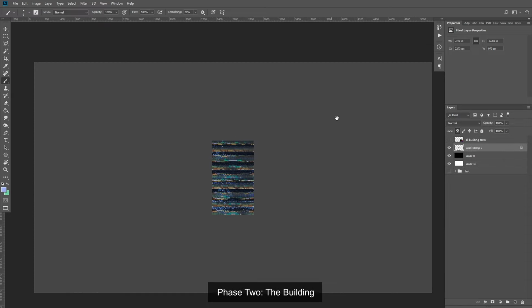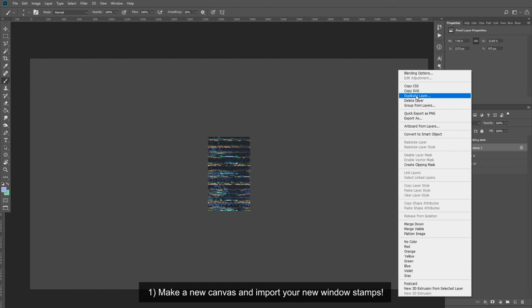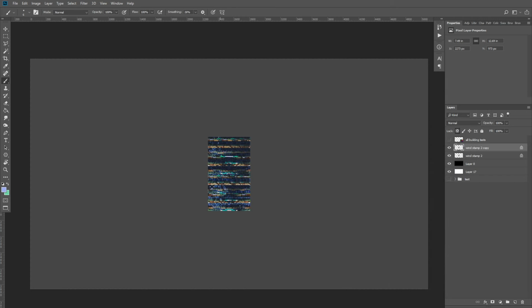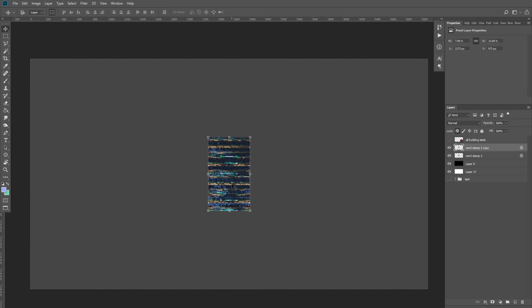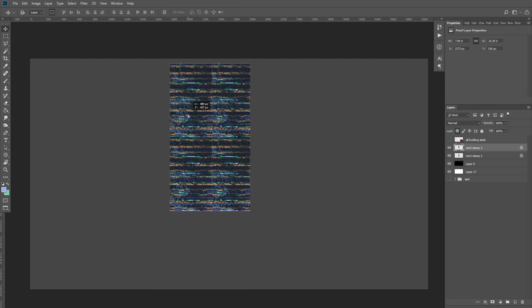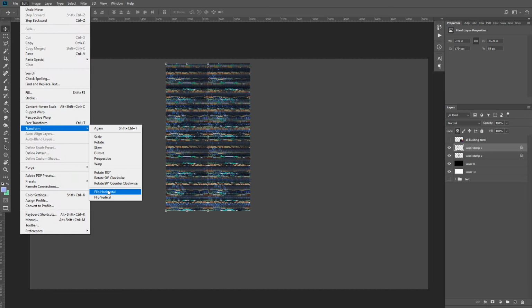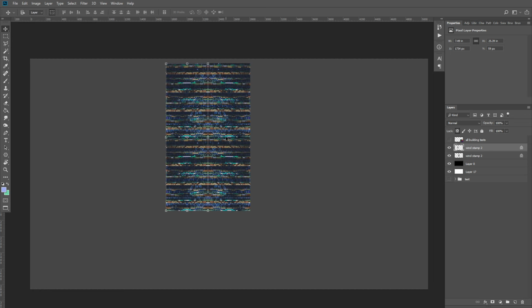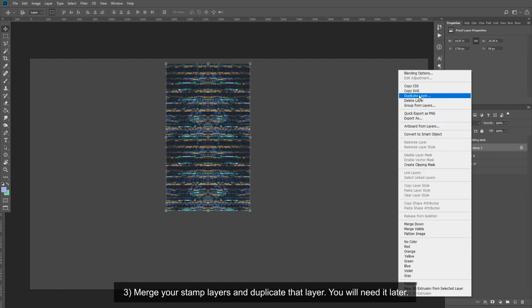Phase 2. The building. Make a new canvas and import your new window stamps. Depending on how large your building will be, you can use the stamps how they are, or if you want a massive building, you duplicate and stack the stamps on and around each other. Merge your stamp layers and duplicate that layer. You will need it later.